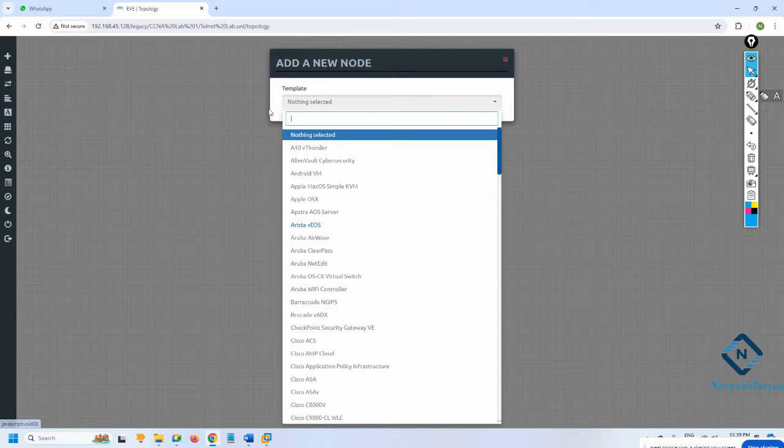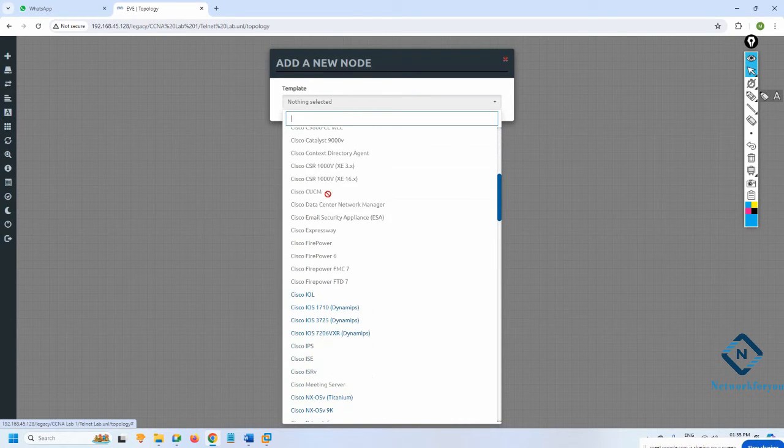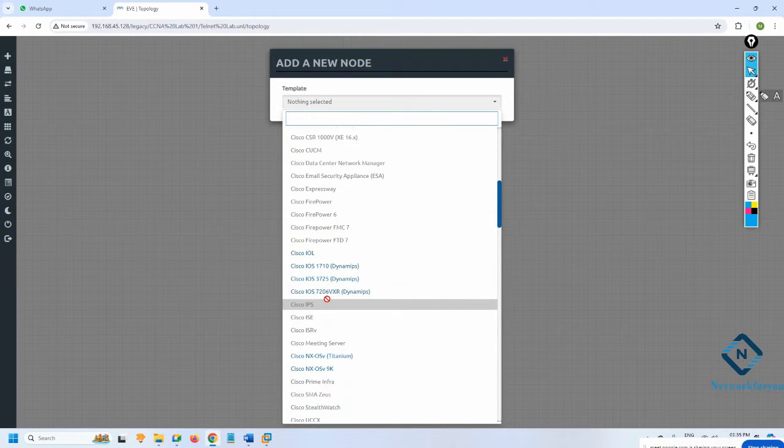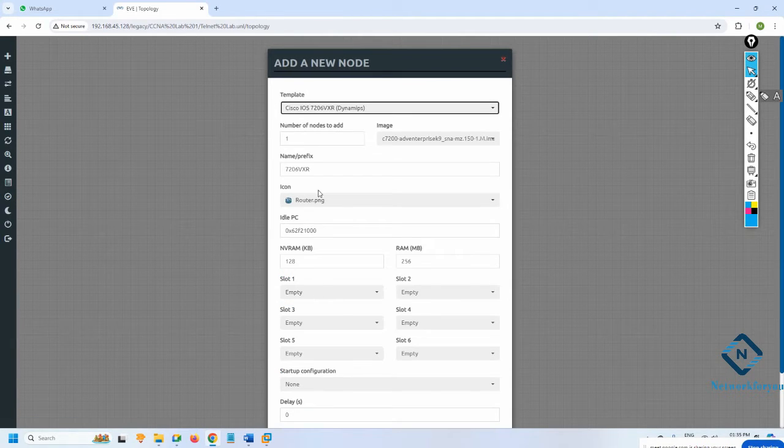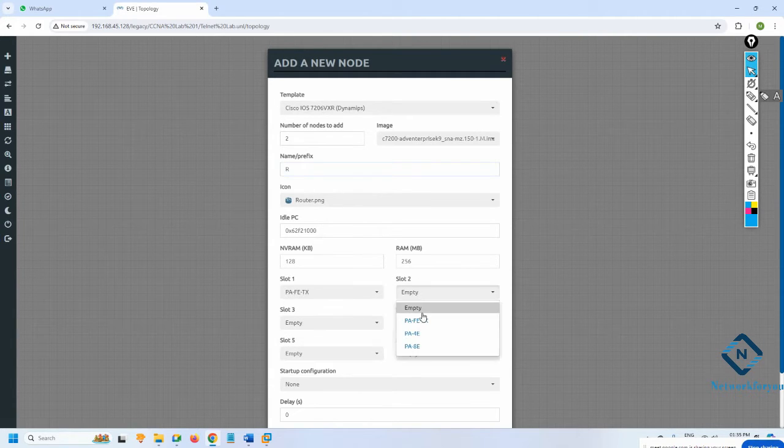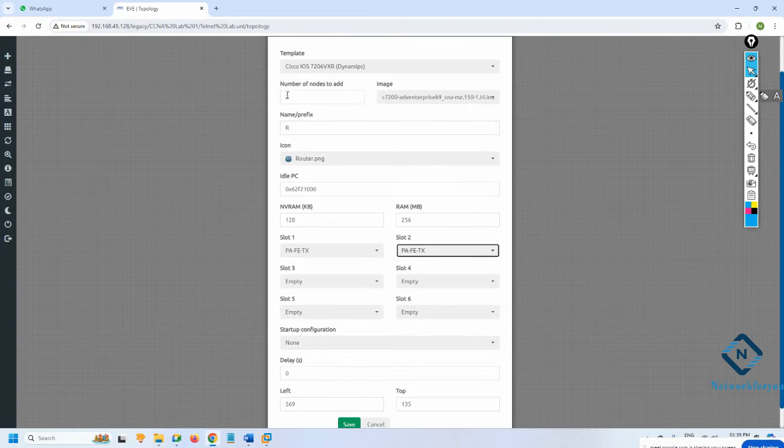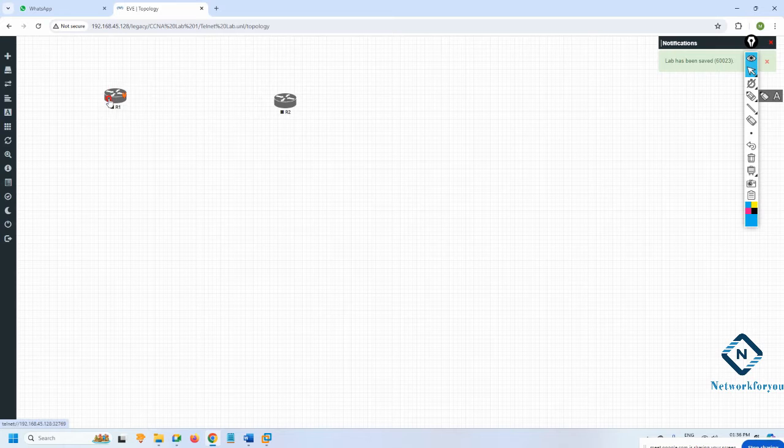Right click, node, then go down here and you can see the images we loaded. So this is the router image. Just click here. I need 2, so I will write 2, and for the name of the router I can keep R. And for the interface, I need Fast Ethernet. That's all. I specified how many routers I need, what name to give the router, and I added the slot, since we don't have the interface. With this slot you will get the interface. Click save, and you will have the routers. 2 routers we selected, 2 routers we get now.